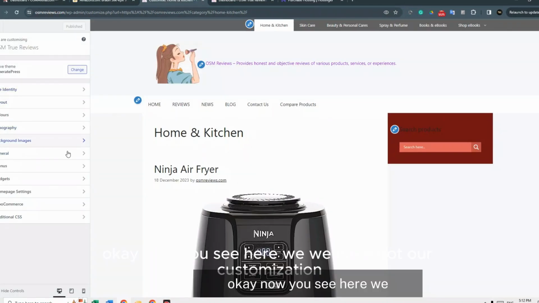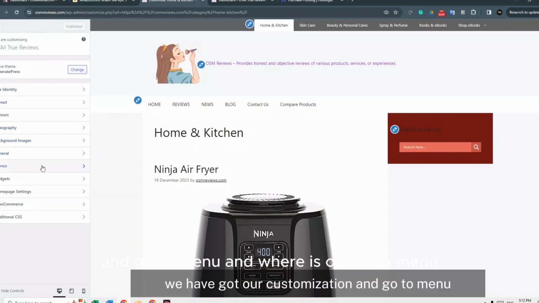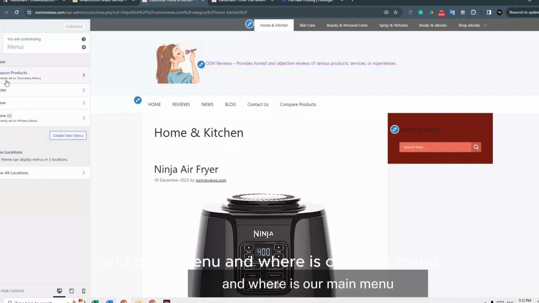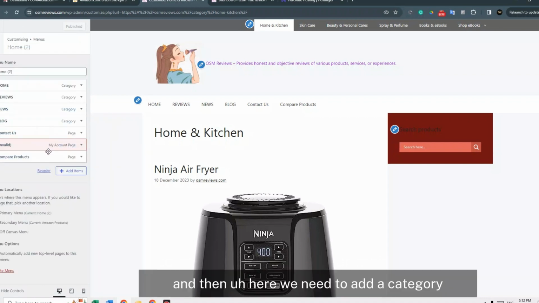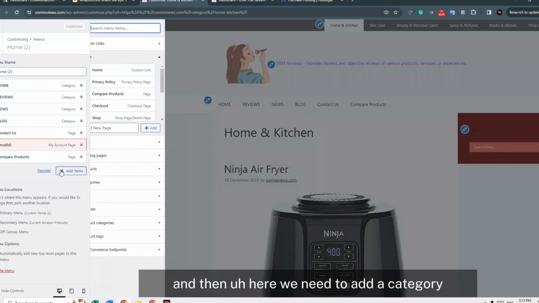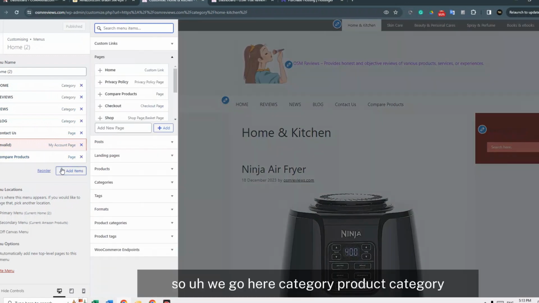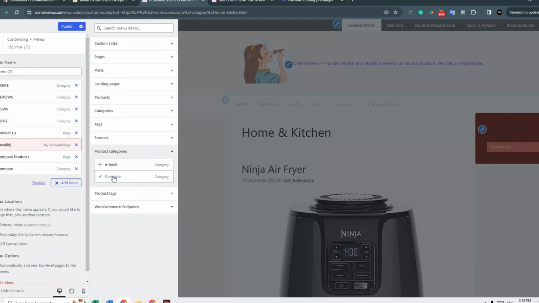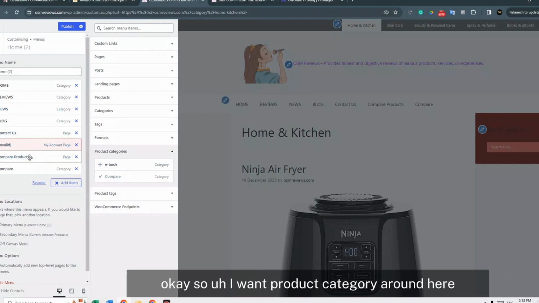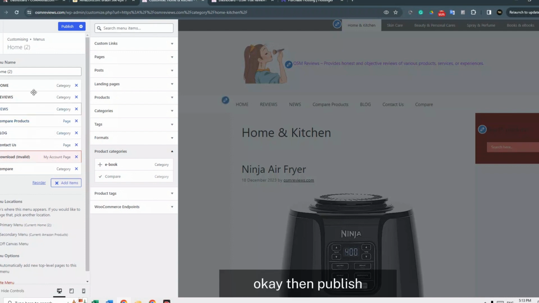Okay, now you see here we have got our customization, and go to menu, and where is our main menu? Okay, main menu is here, home, and then here we need to add a category. So we go here, category, product category, and get the category here. Compare, just now we made. Okay, so I want product category around here. Okay, and then publish.